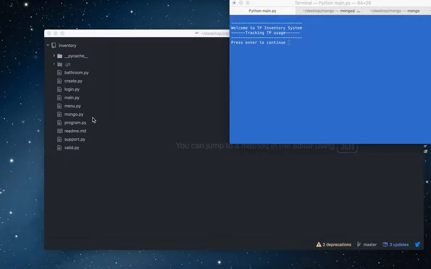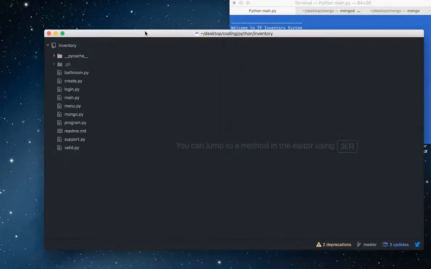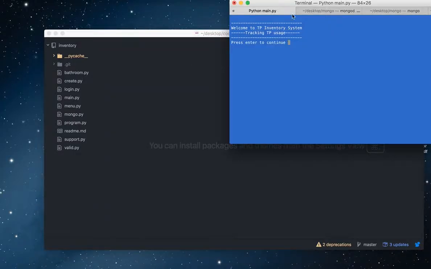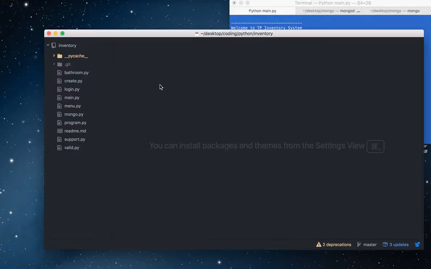I'm here to talk to you about my latest project. It's a Python project, and it's not a data science one like I've been doing almost every other post, I believe. It actually just uses Python and MongoDB, and it's called Inventory. I basically did this project because I wanted to work with a Mongo database a little bit better.